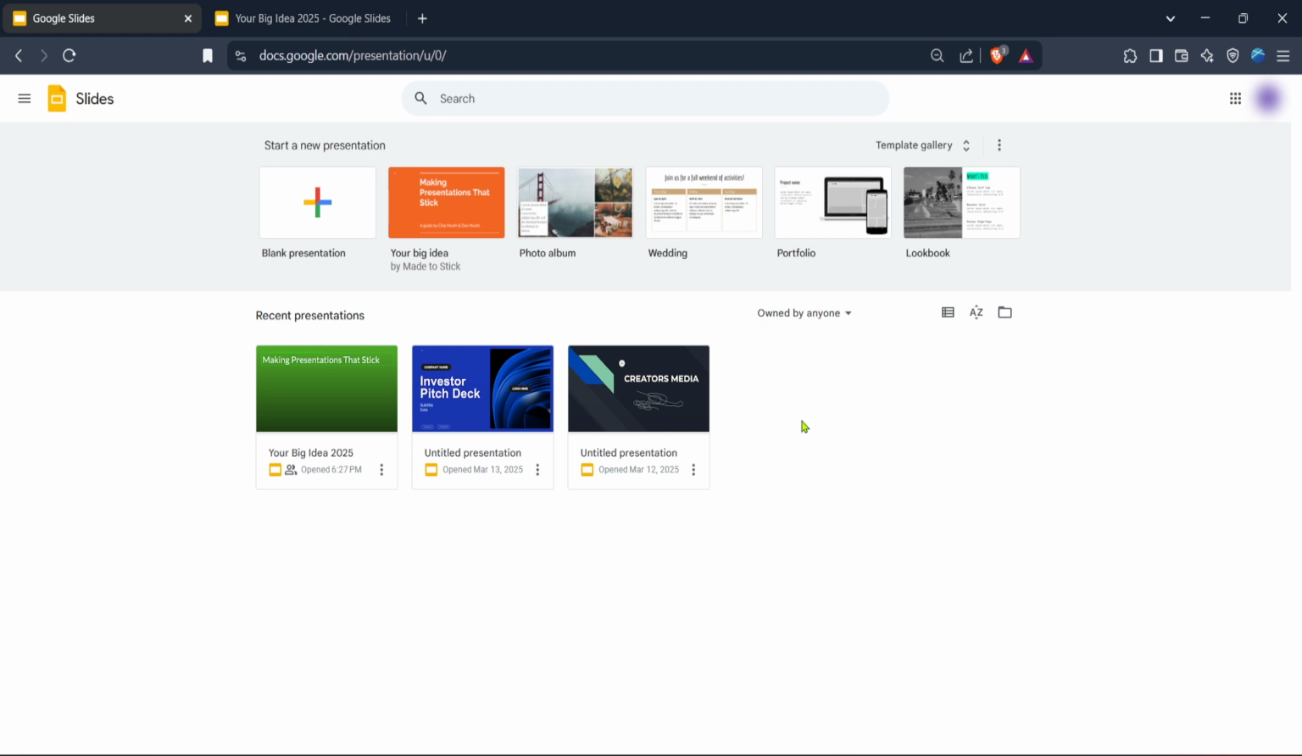First, you're going to need to navigate over to Google Slides. If you're not there already, simply open your web browser and go to the Google Slides website. Once you're there, sign into your Google account if you haven't done so yet. Signing in will give you access to your presentations and allow you to make the necessary changes.